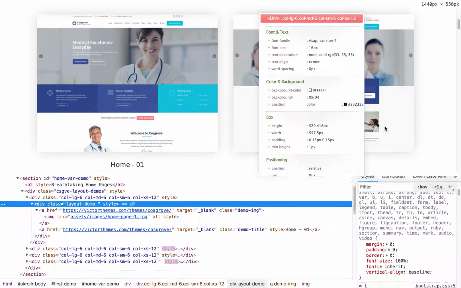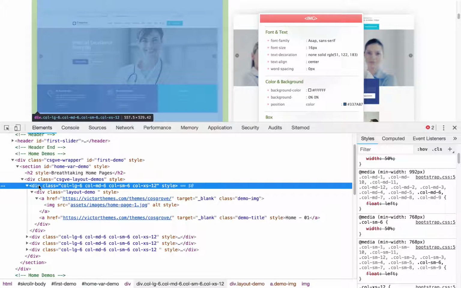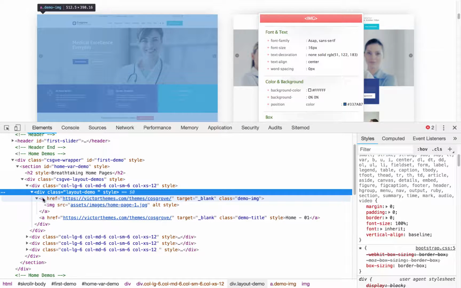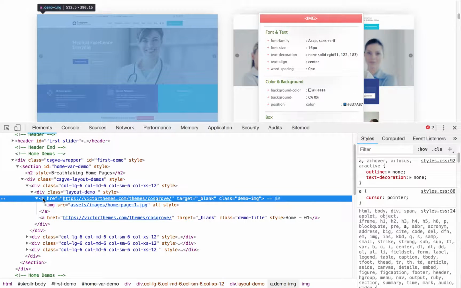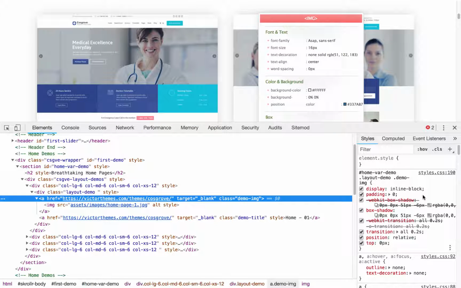Which element should we be looking at here? We have this column, a layout demo, an anchor, which is clickable, or the image. If the whole thing is supposed to be a button to click on, which element do we typically use for buttons?